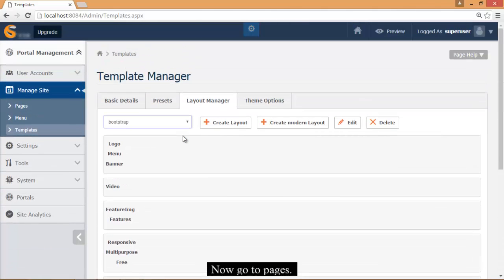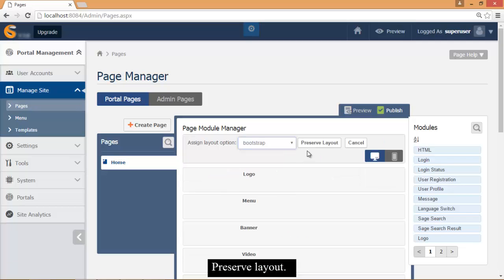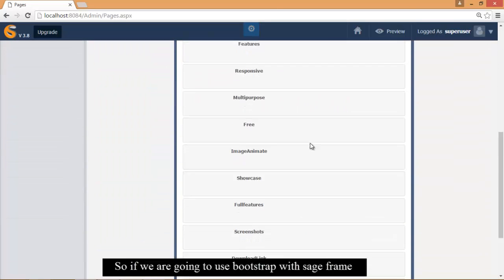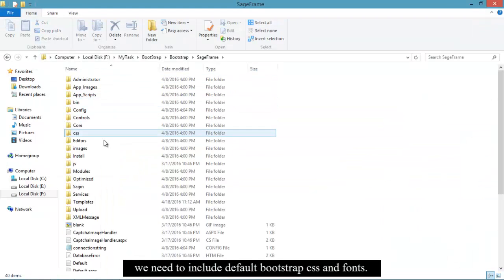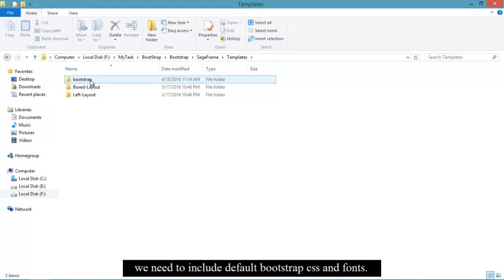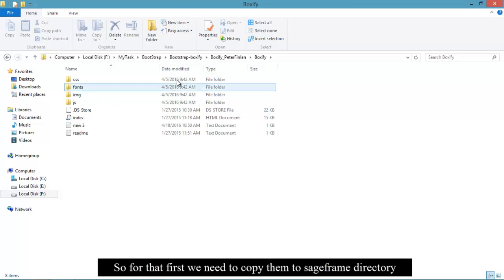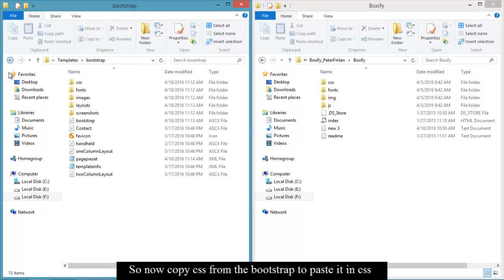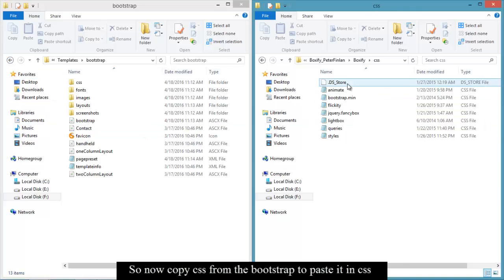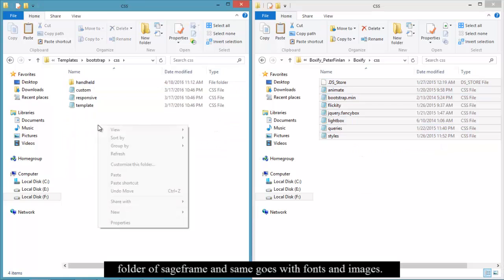Now go to pages, there is our home page, and now assign the Bootstrap layout, reserve layout. So yes, if you are going to use Bootstrap with SageFrame, we need to include all the default Bootstrap CSS and fonts. So for that, first we need to copy them to the SageFrame directory, and that is exactly what we are doing right now. So now copy CSS from the Bootstrap and paste it on the CSS folder of SageFrame, and the same goes with fonts and images.